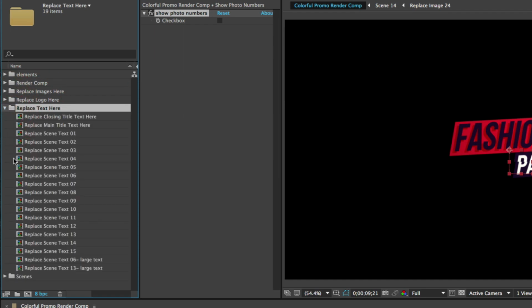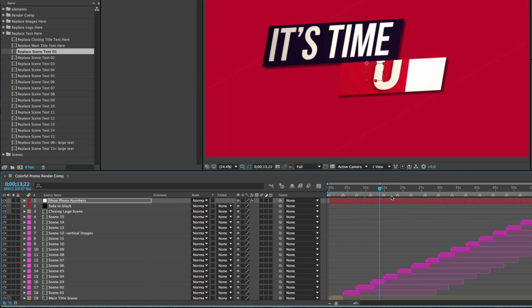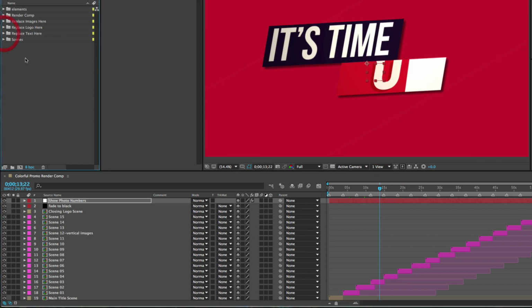Replace text, and these are all the pre-comps for the text. Each scene has its own text animation, and that is pre-comped, and we'll go over that in a minute. And then the various scenes are in their folders here. If you needed to open those up and change something, that's where they are.